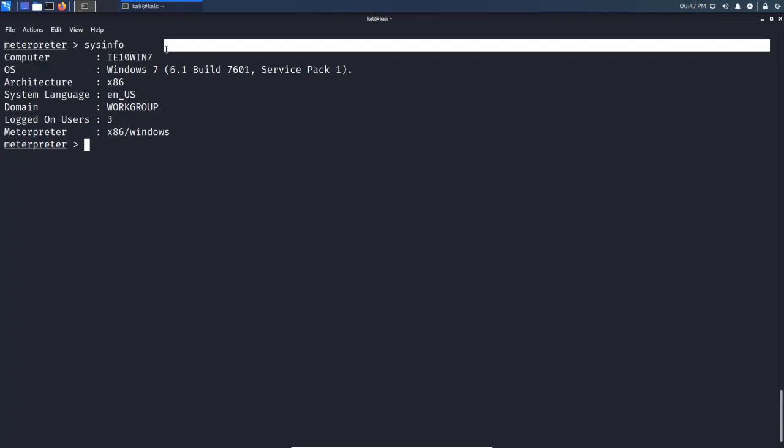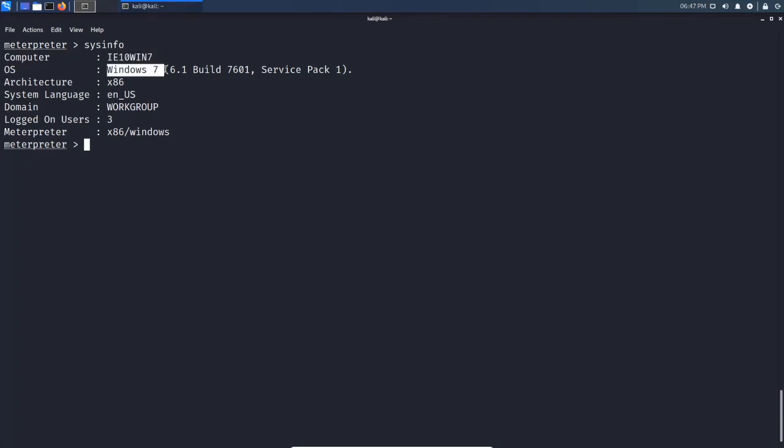So in this case, you can see it tells us the computer name. It lists out the operating system, so Windows 7. It lists out the build number and the service pack, which is extremely important when trying to find various vectors for privilege escalation, whether they be kernel-based exploits or service-based exploits. It gives us the architecture, which in this case is 32-bit, the system language, the domain it is a part of, the logged on users on the system, and the Meterpreter architecture right over here. That being said, that's how to enumerate basic system information. Now, of course, we can try and enumerate other bits of information, like first of all, getting to know what user we're currently logged in as.